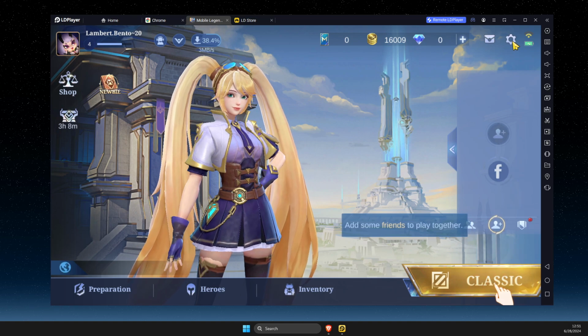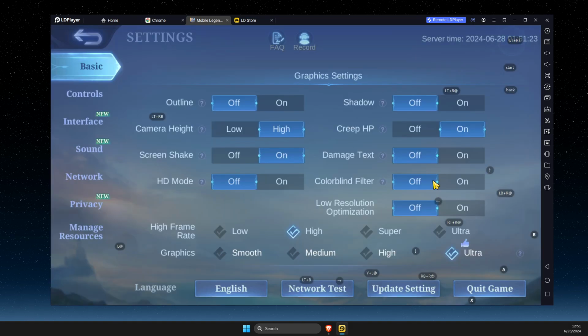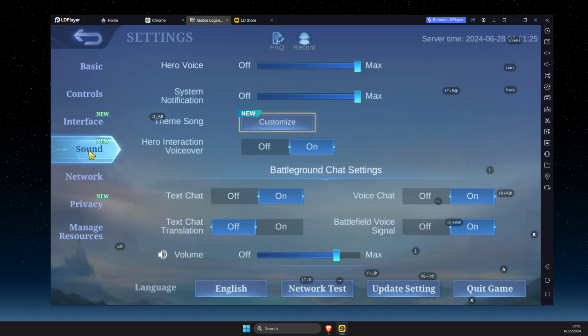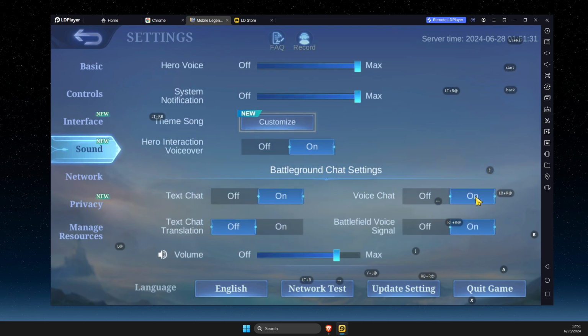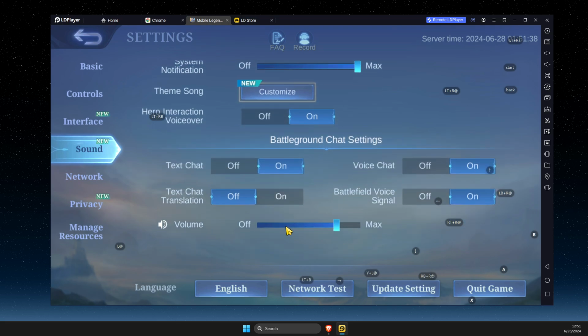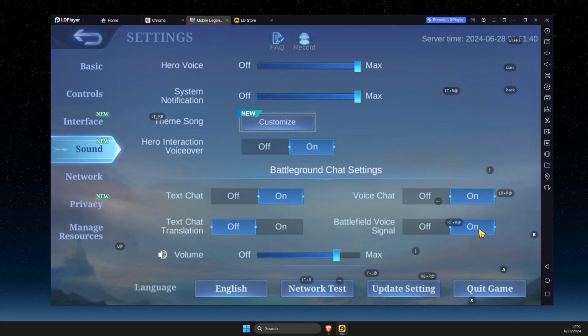Next up, you need to press the gear icon on the top right, then go to the sound section, then scroll down until you see, as you can see here, it should be on the bottom, voice chat. Make sure to turn this on. Also make sure to turn on text chat if you want to, and also make sure the Battlefield voice signal is enabled. Make sure this is not muted as well.